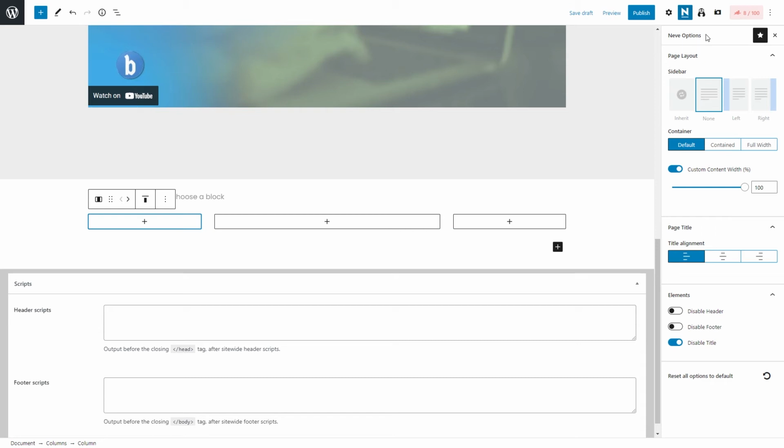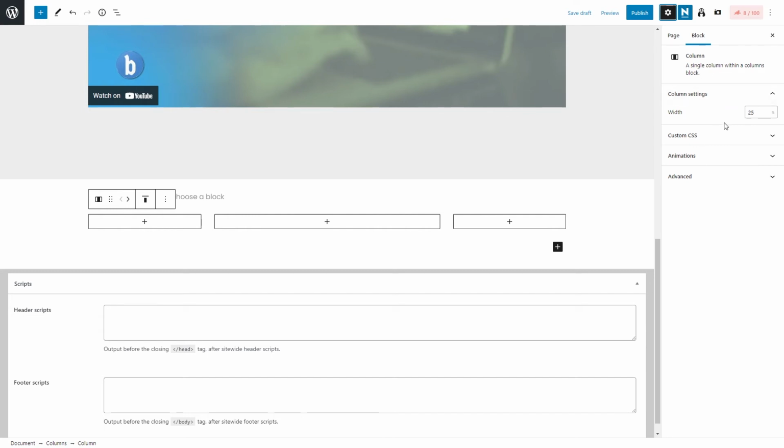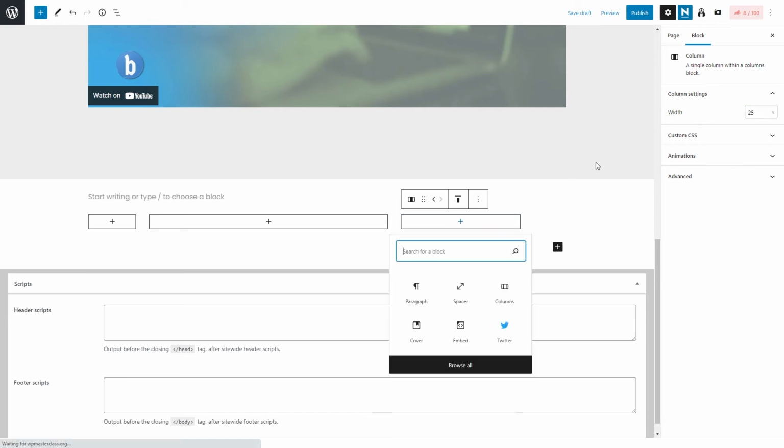And we don't need the Neve options anymore, so I will close this and open the main page settings instead. So now we're actually going to customize this column variation a little bit. So for the two outside columns, rather than having them at 25% each, we are actually going to have them at 10% each. So do that to both of those right now.